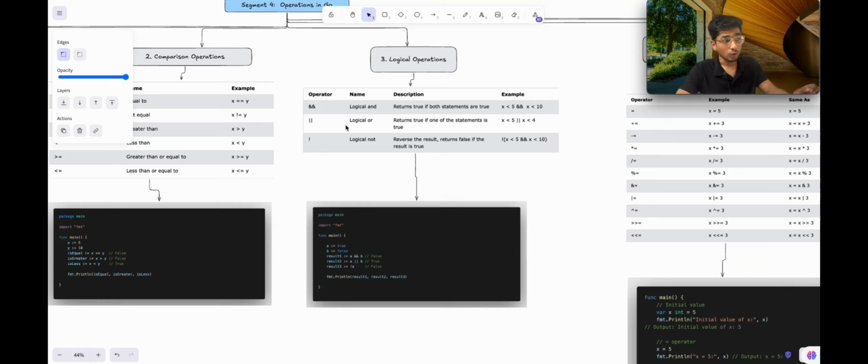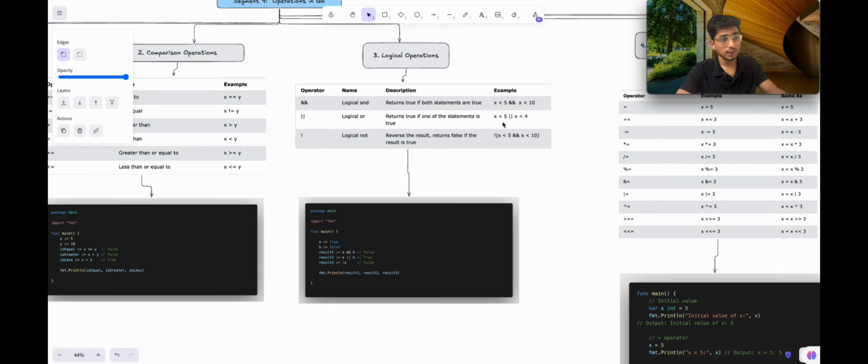Then we have logical OR. It is represented by these two lines, and it returns true if one of the statements is true. So if we see here, x is less than 5 and x is less than 4. If any of these is true, it will return true. We will see it in the example here.